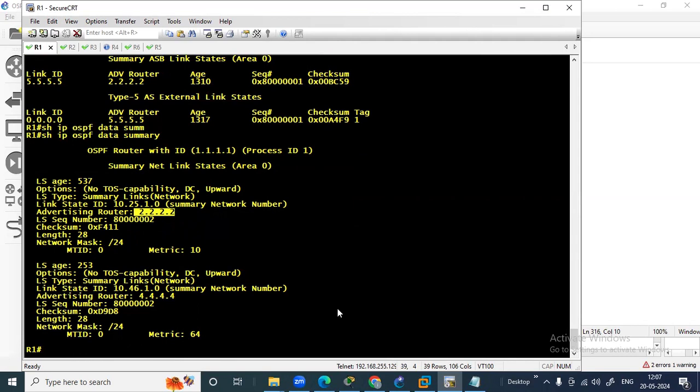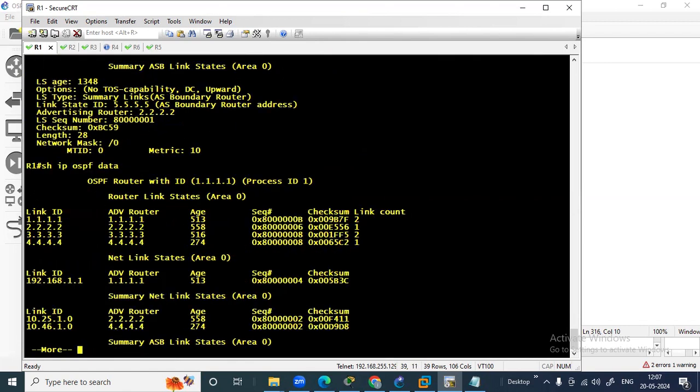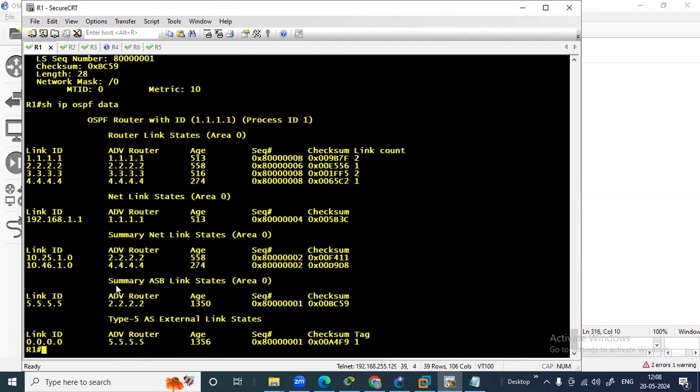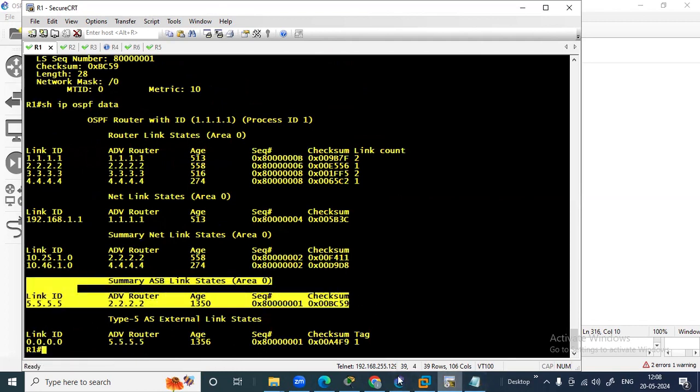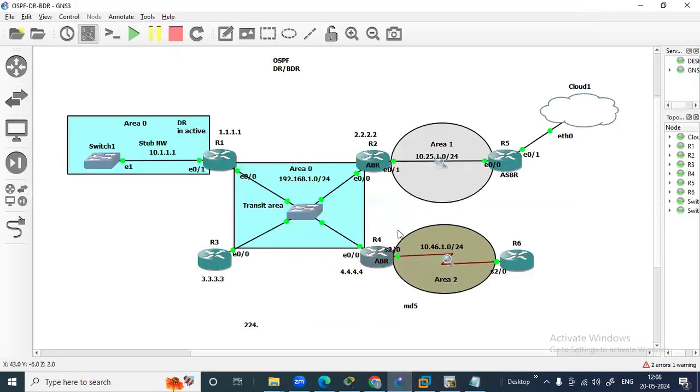Then the fourth one: Type 4, OSPF database ASB. First we look at the detail. This is our LSA type 4. Type 4 is generated to inform other areas of the presence of an ASBR. We have an ASBR in area 1.